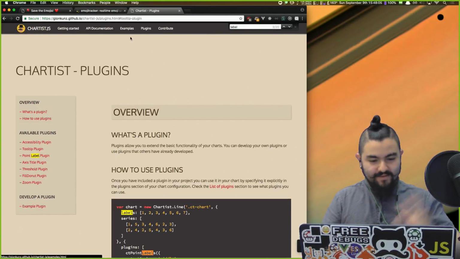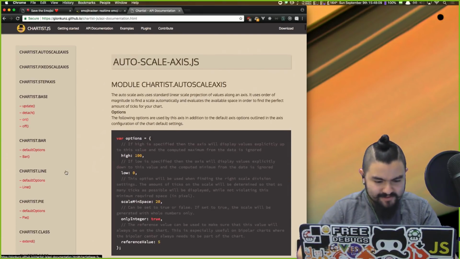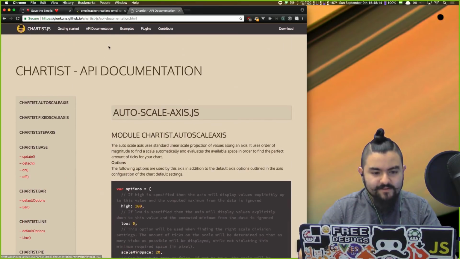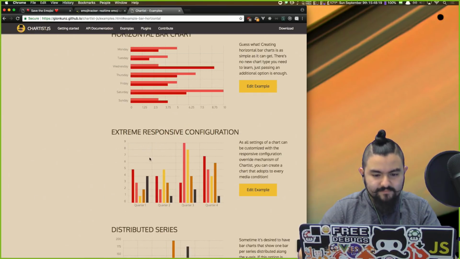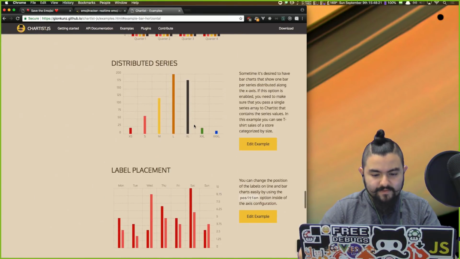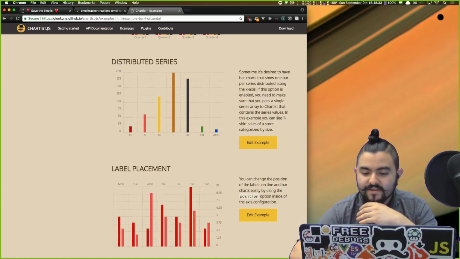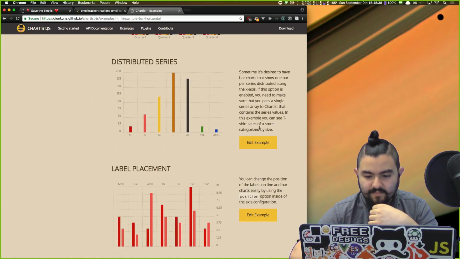We deploy it and have people spam emojis with us. So we're using the bar chart. We are doing distributed series. So sometimes it's desired to have the bar chart show one bar per series distributed along the x-axis. If this option is enabled, you need to make sure that you pass a single series array to Chartist that contains the series values. In this example, you can see the t-shirt sizes of a store categorized by size.